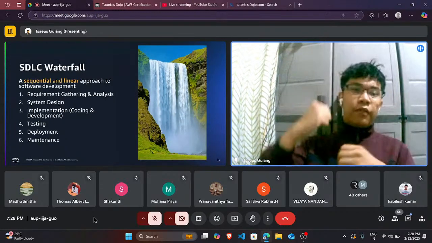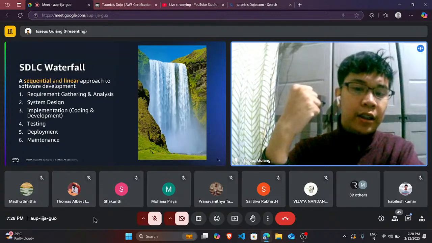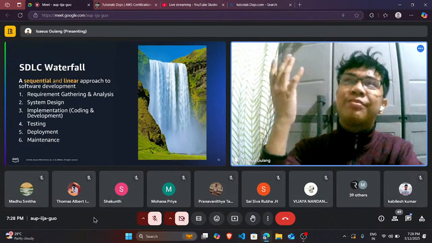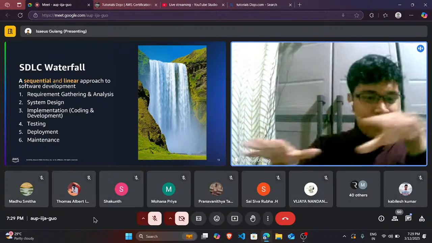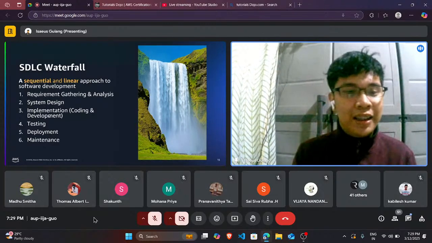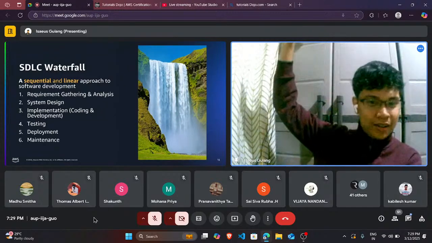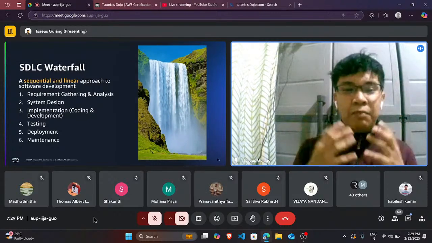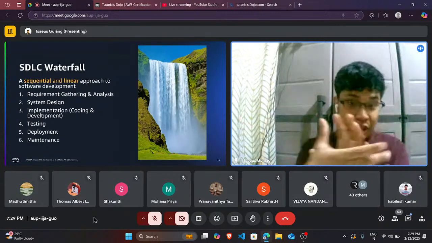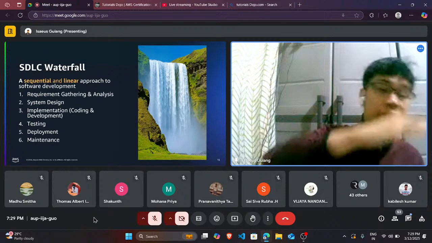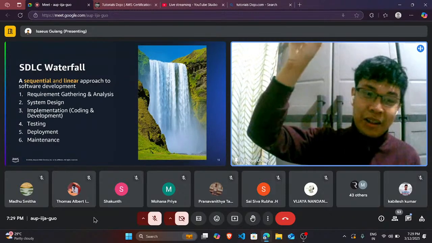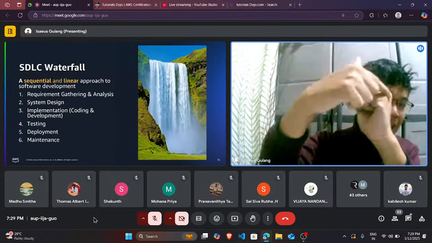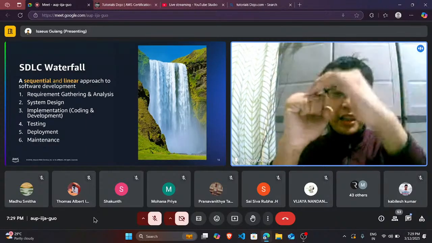Most often, by the time of maintenance, users see that there's a problem, and then they go back to the start. From the term sequential and linear, when we say waterfall, when there are bugs that need to be fixed in production, they need to go all over again through the requirements, the analysis, the system design, and the implementation and coding. And then again testing, deployment, and maintenance.